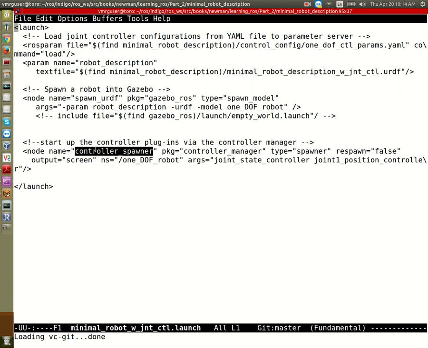So we give it a name, controller_spawner, package, very important, controller_manager, the type, spawner. Respawn means if something fails, do you want to try again? And here we're saying, no, we don't want to try again. Output equals screen. This means any ROS info messages. If you want them to show up in the terminal, then you need to say output equals screen. This is when we say ROS_INFO, ROS_WARN. In order for them to show up on the screen using a launch file, we need to say output equals screen. Namespace, very important. The namespace from the Gazebo block.